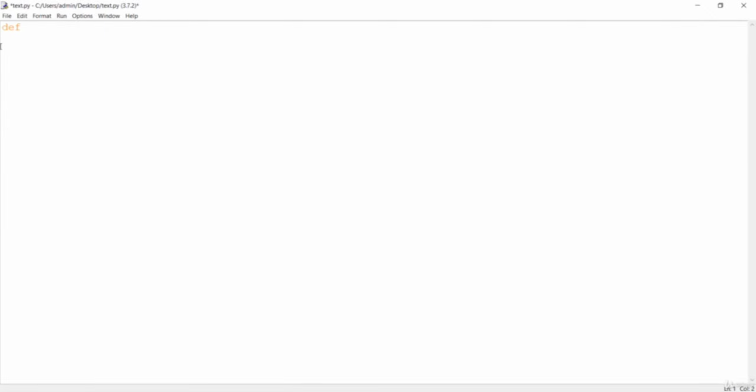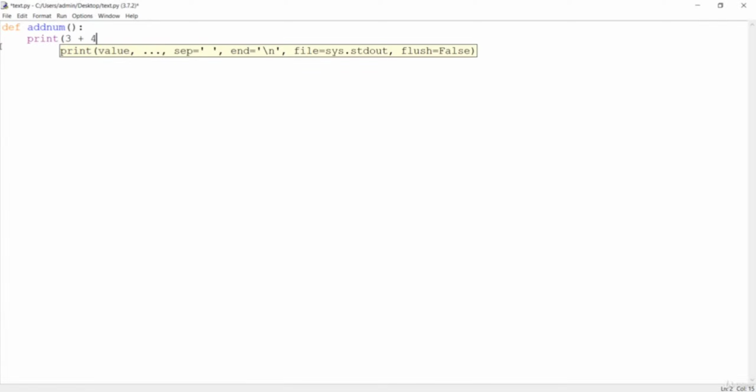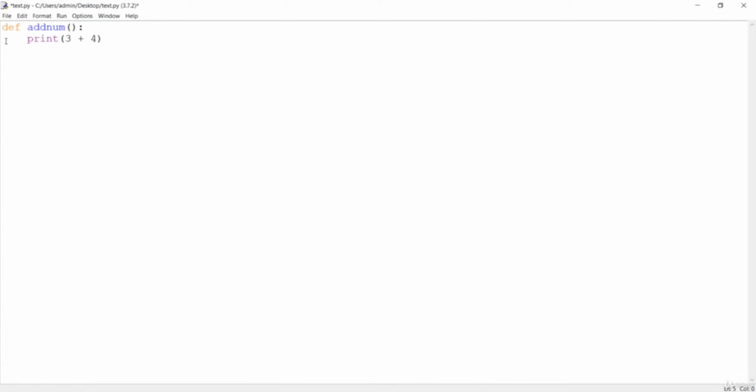So first of all, I'll say add. This is going to just do the sum. So I'll name it add_num. I'm getting the idea here that it is the function, and give the colon, and over here I'm going to add 3 and 4. Now we have created a function which does only one thing, adding 3 and 4 every time we call this function.